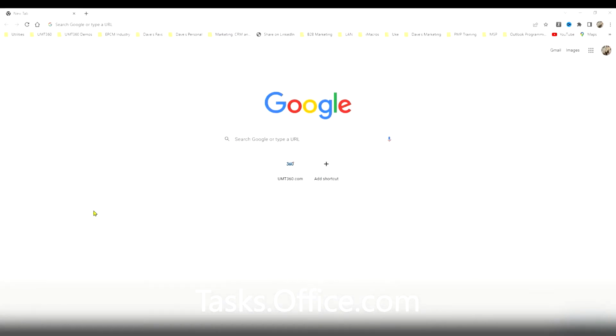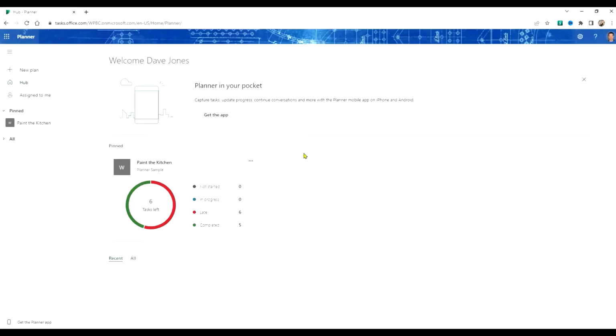Open up a browser and go to tasks.office.com. Your teacher or someone at the school should have set you up on Planner. If you aren't, please pause the video now and see if you can get that done. You can also access Planner through Microsoft Teams or as an app on your phone. When you get to Planner, you'll see the Hub view. Here you can see all the plans that you're involved in and all the work that you've got assigned.